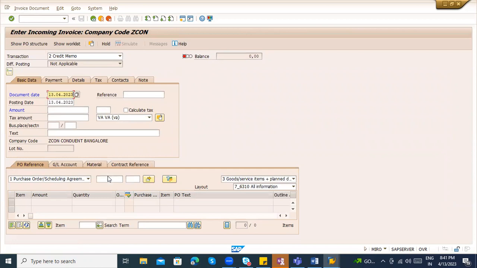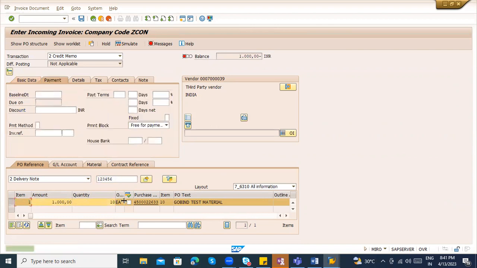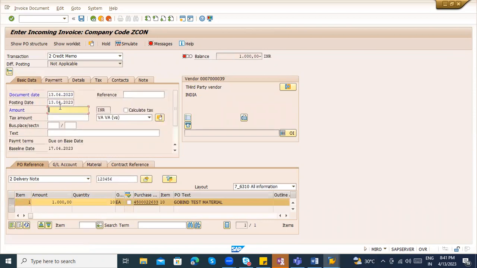Okay. So I'm creating the create memo and I'm entering the delivery note number here. Then the remaining details will come automatically. Again, you need to enter how much quantity you did. Clear? Either you can do it with the PO number or with the delivery note number.